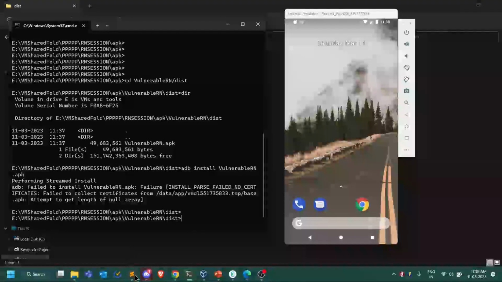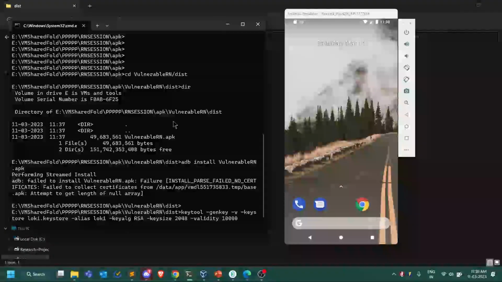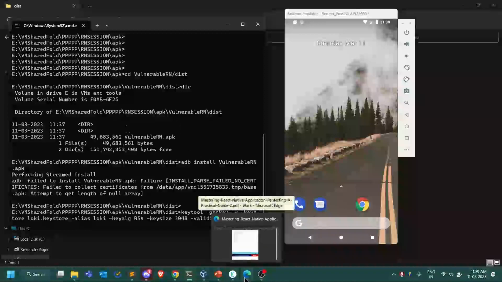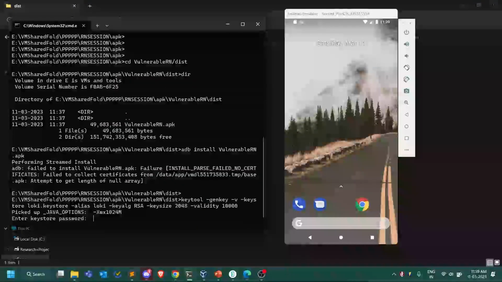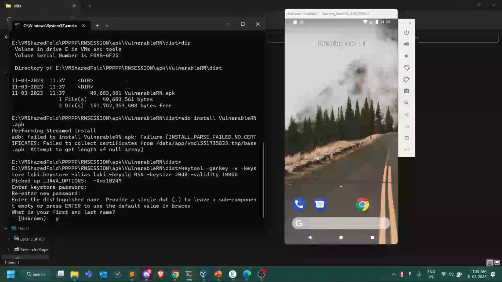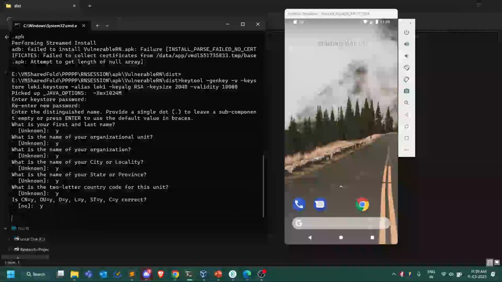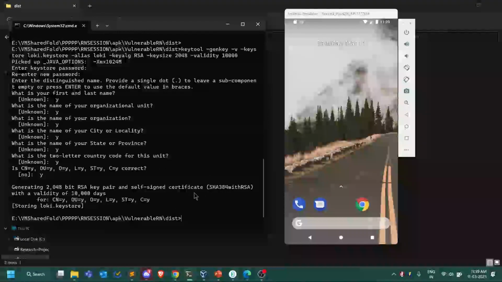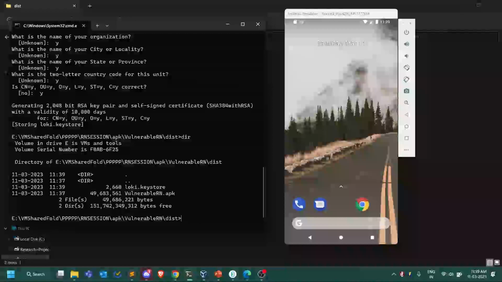So let's create a self-signed certificate, and for that we have to use this keytool. This is a very simple example, which we have also mentioned how to do in our ebook. Let's create one keystore file. Okay, we have created our keystore file, right? And now we have to sign our application with our self-signed certificate. For that, this is the command.